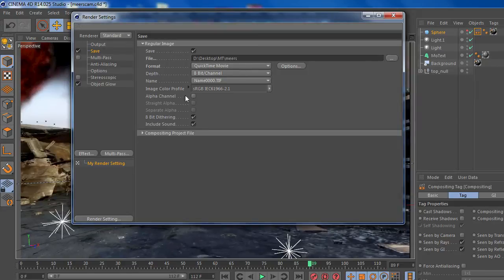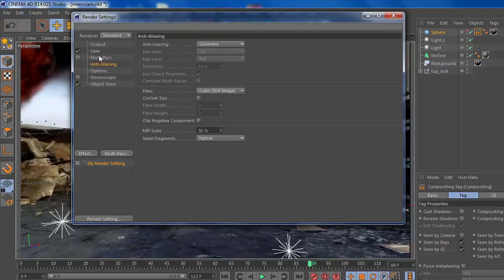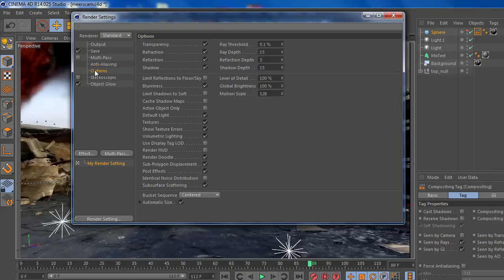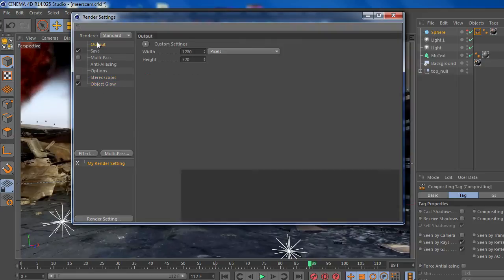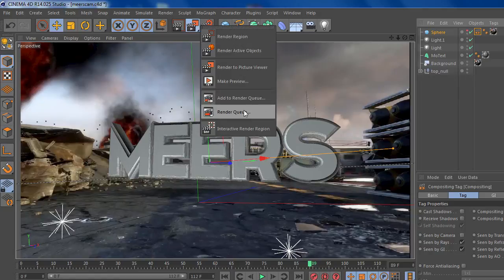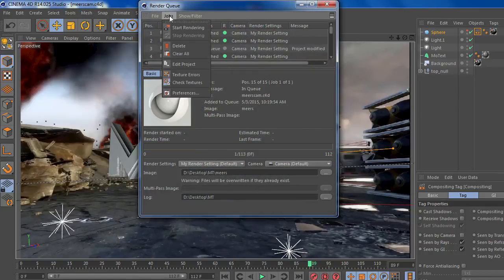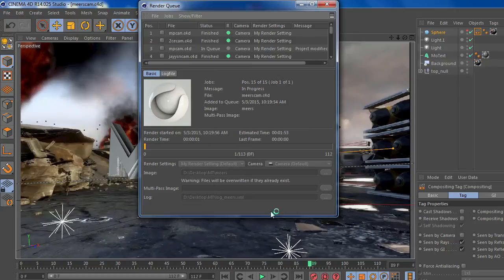And for alpha channel, tick that if you want to bring it back into After Effects, because then you can layer it and edit it. Except for masking, you don't need to bring that for masking. Anti-aliasing, I want quick render time, so I'm just going to leave it here, but if it's something really nice, like a really nice material, you want to do best, and then 2x2 and 4x4. Everything else here looks good, so I'm just going to render. So hold this, it gives you a little option, add to render queue, and yes, you want to save your changes, and then just hit start rendering.